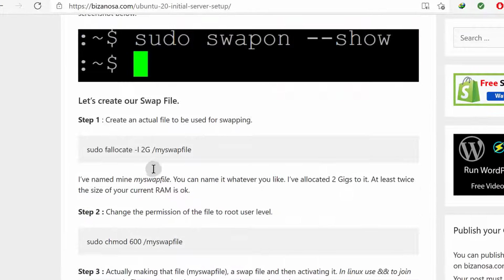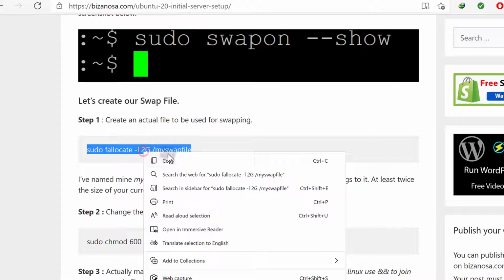So the first step, let's create a file, and we're going to call that file my swap file, and then that file we're going to allocate 2 GB to it. You can allocate more if you want to, but I'm just going to allocate 2. So if you want to allocate more, it's okay.